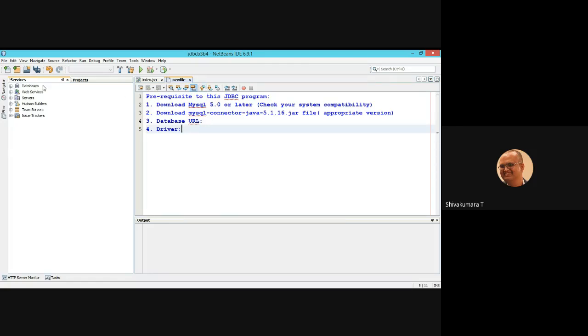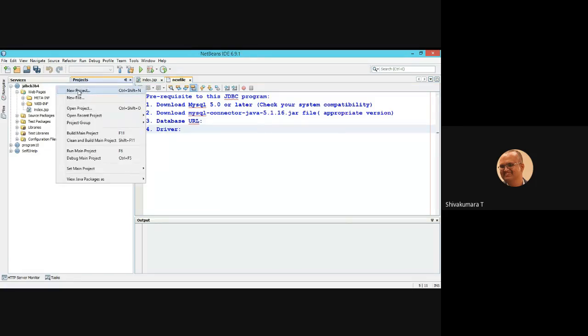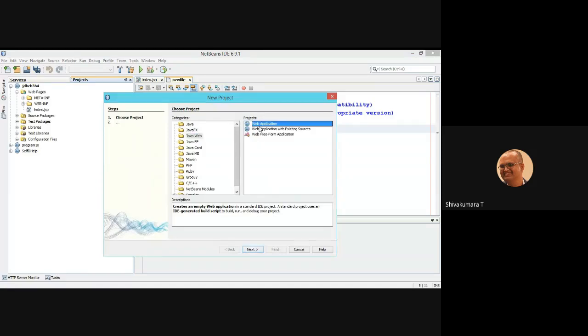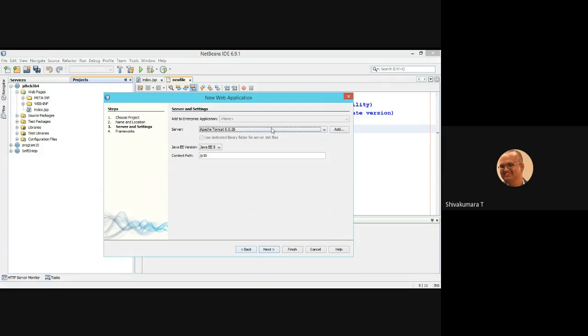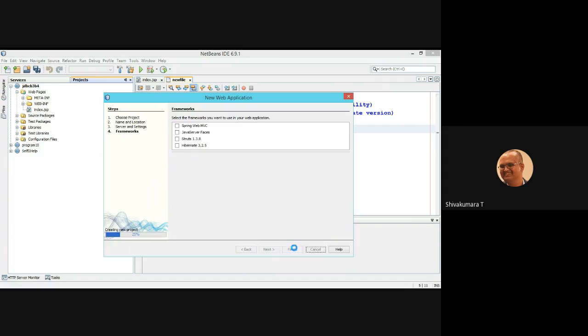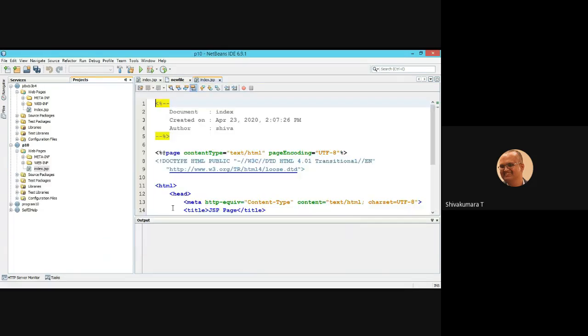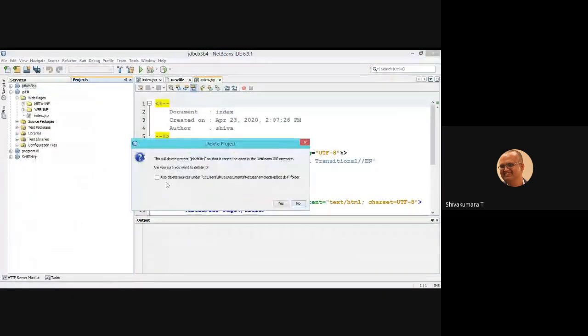Now switch to the projects you were previously in. Create a new project, web application. Next, here I'm giving the project name as P10. Select Apache Tomcat, then next, then finish. Now you are going to create the project on JDBC.